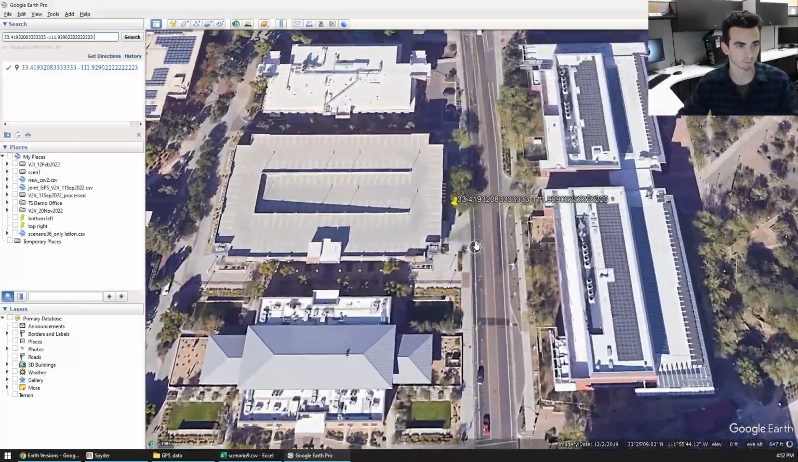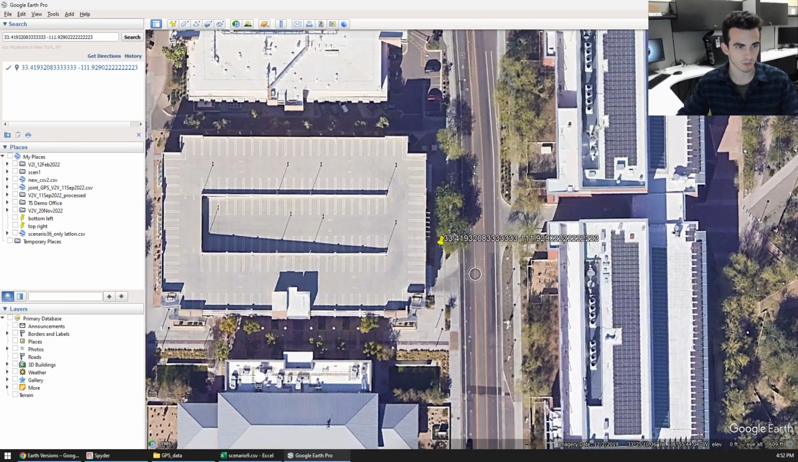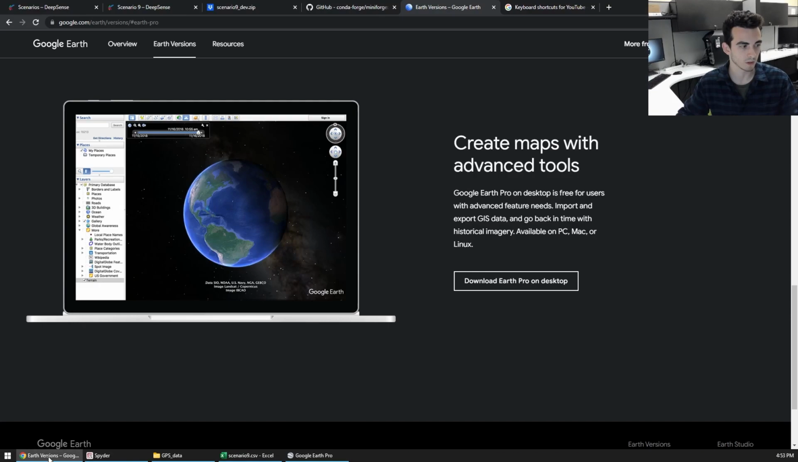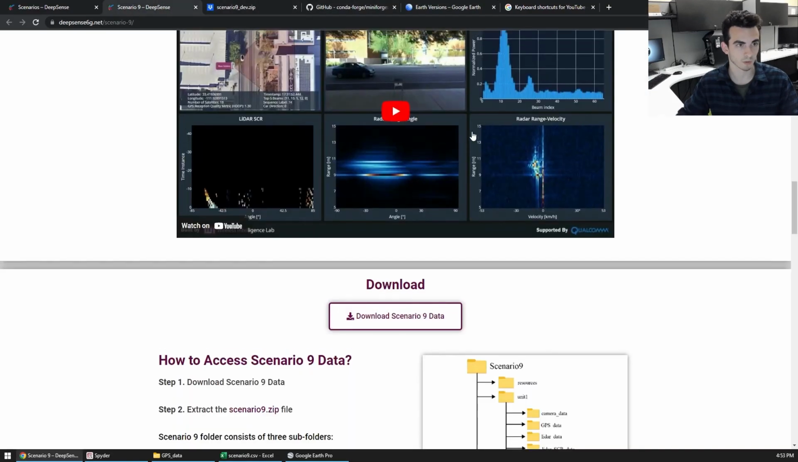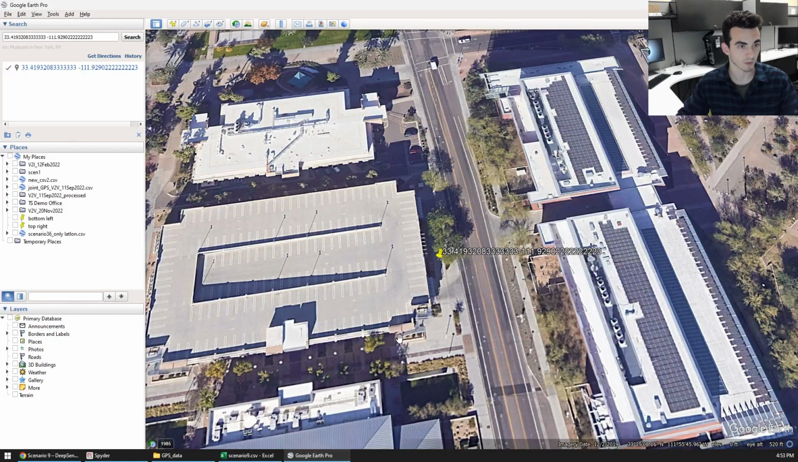I'm gonna zoom in. There is our base station. This should be similar to what we see in our scenario. Currently we have the 3D visualization, but you can tell there's an entrance. This is the same thing as we are seeing here.